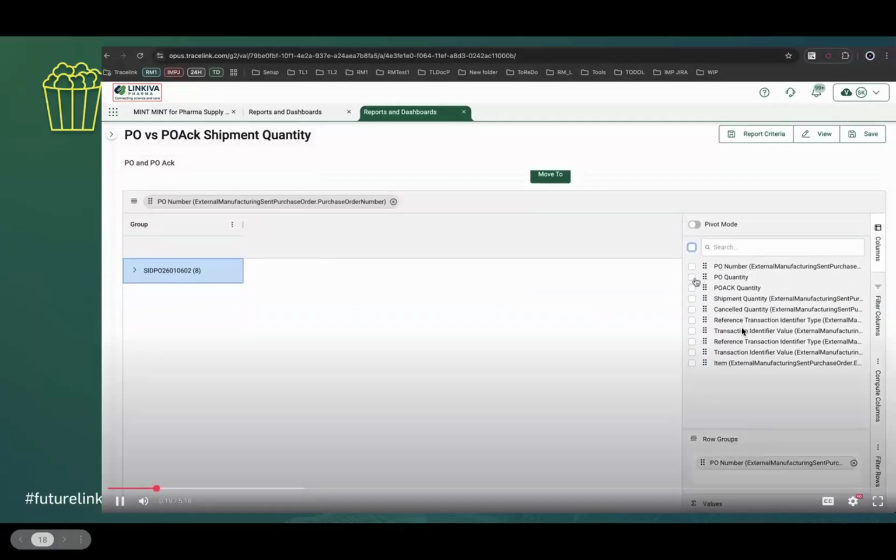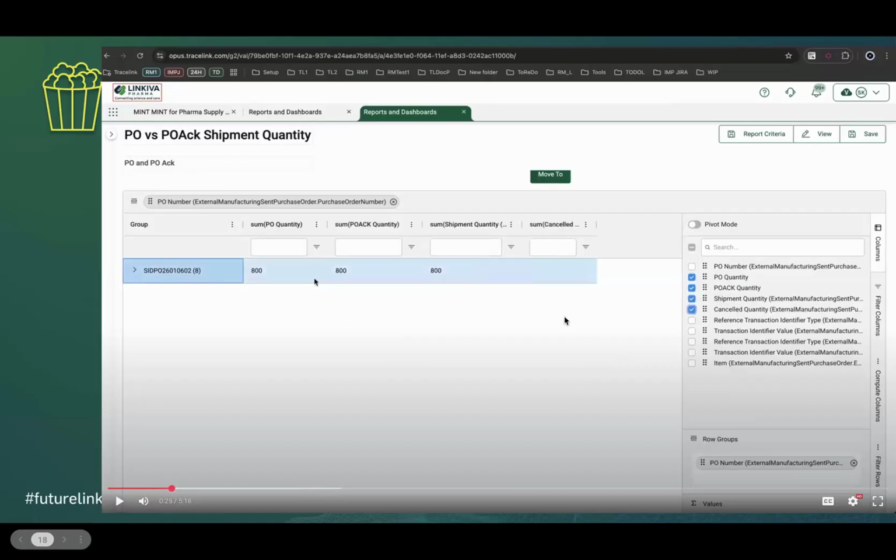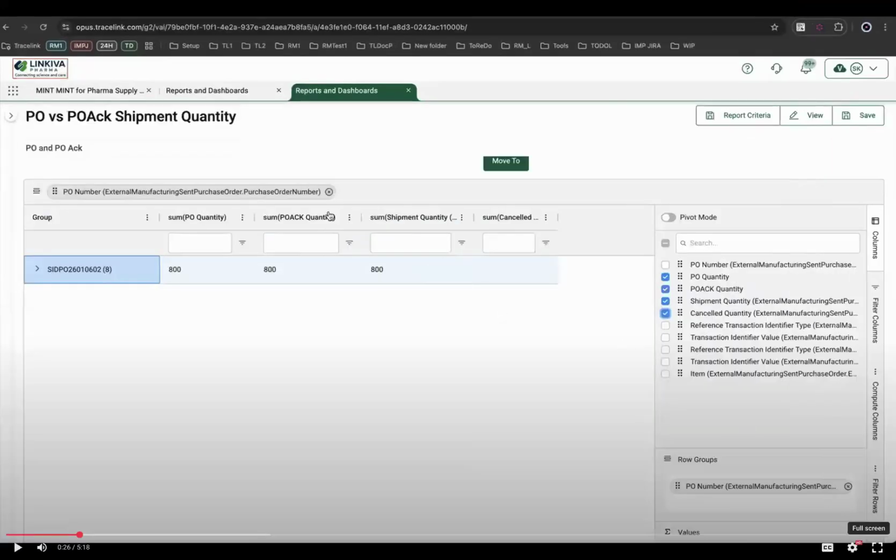First, I have a purchase order column on which I have applied grouping, to group all the data of that purchase order across these columns. Then I have purchase order quantity, PO acknowledgement quantity, shipment quantity, and cancel quantity. I have an aggregation of sum applied for these 4 columns. The last 3 columns come from the acknowledgement, whereas the first, purchase order quantity column, comes from purchase order.